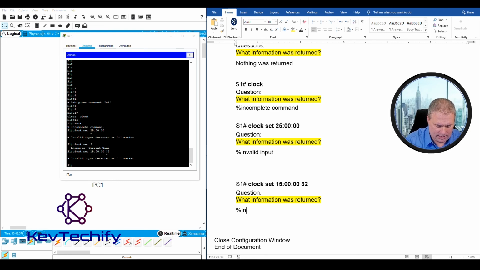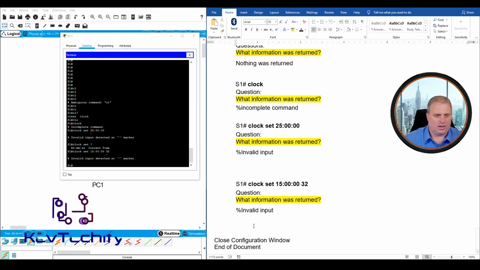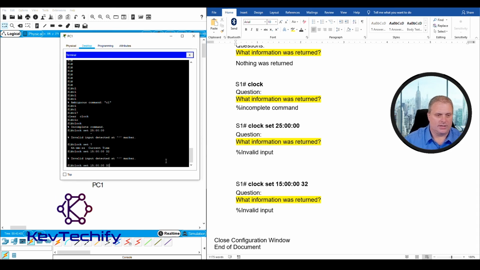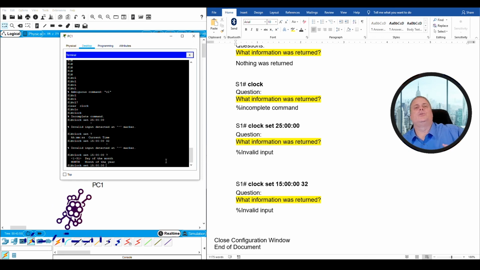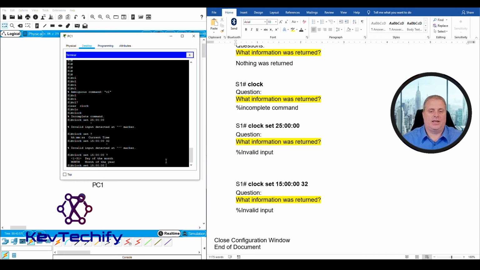Now why was it invalid input? Well, what I would do is up arrow, delete everything until I get over to that little caret sign, and then put a question mark in there. And then to set the time, you also need to set the date with it. And that's what it was looking for. And that completes episode 1, Packet Tracer Lab 2.3.7.